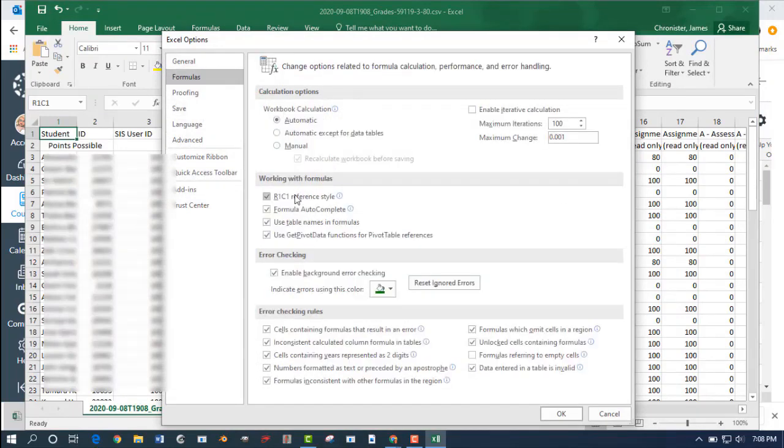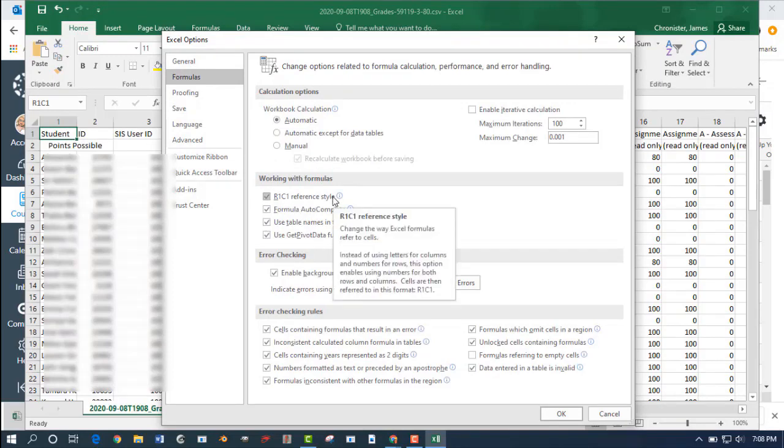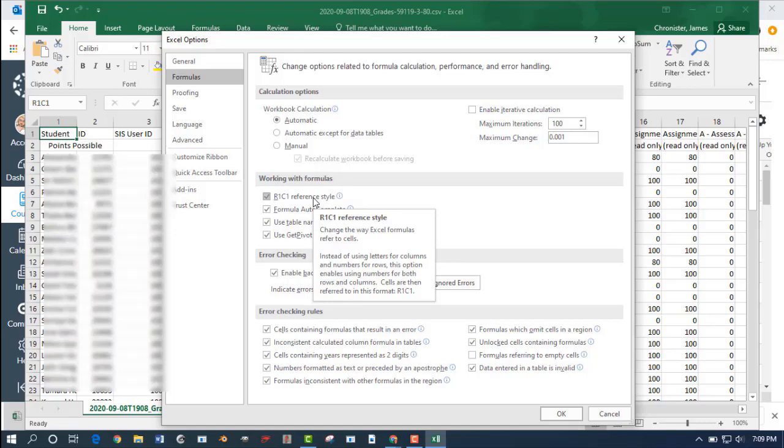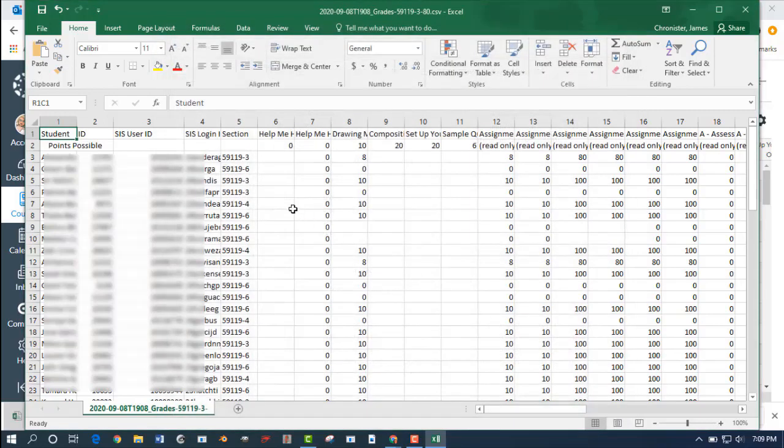In the Formulas column, you're going to want to check this box that says R1C1 Reference Style. And if you hover over it, it tells you that you're going to use numbers instead of letters. Once you check that, it will remain at that setting until you change it back. So hit OK, and it's going to make it a lot easier for future exports. So now we have numbers going across the top of the screen instead of letters.